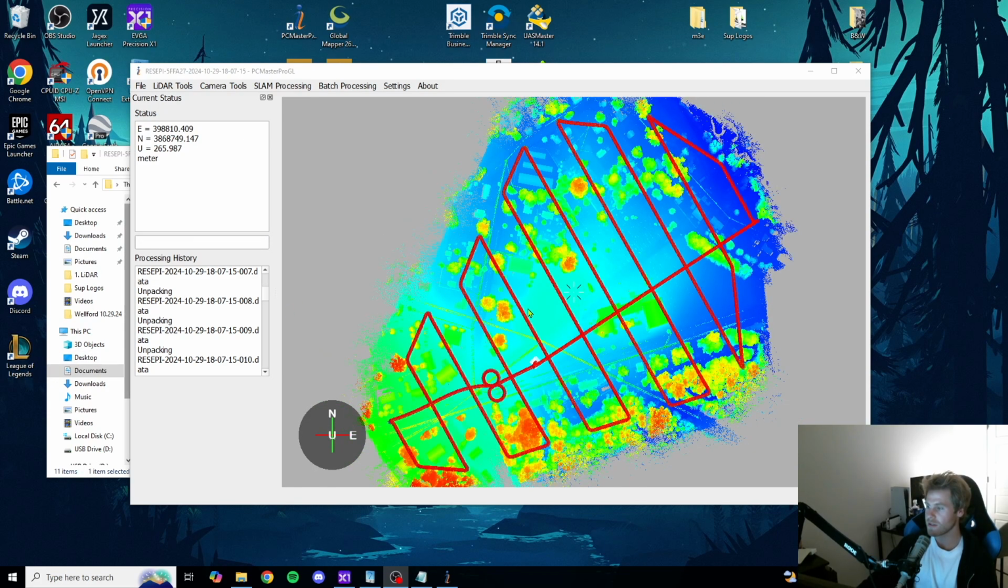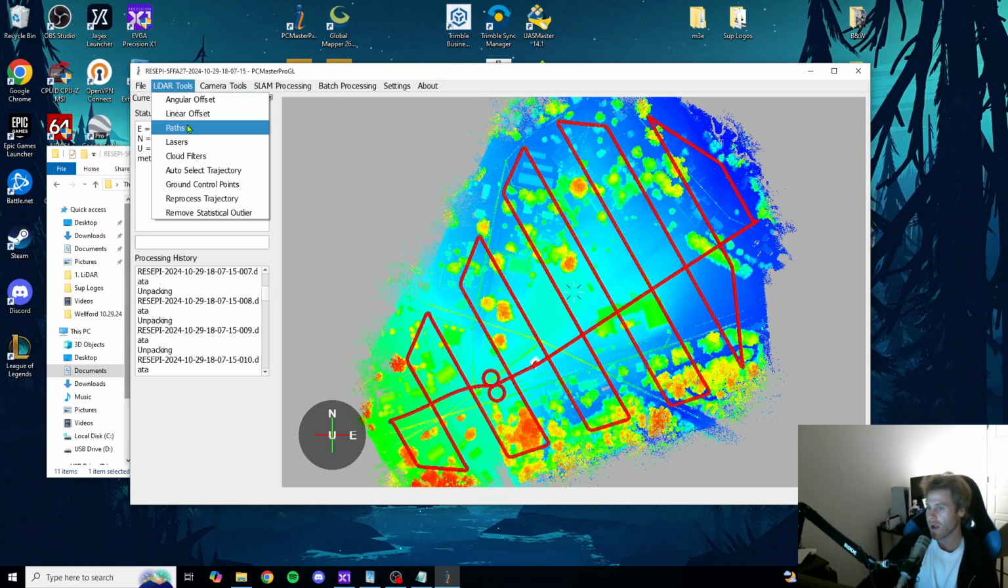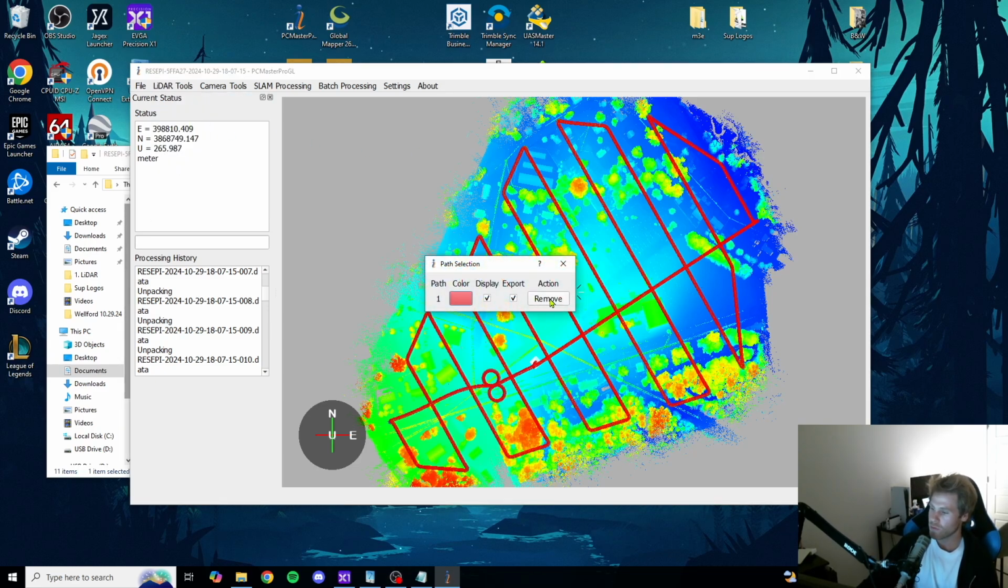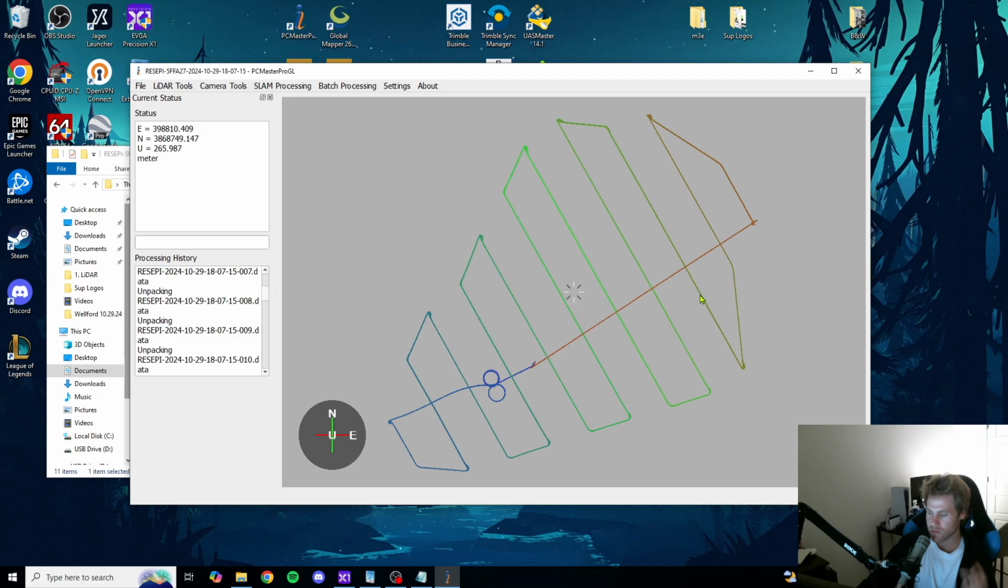All right, let's continue. So by default, the entire trajectory is selected. We don't want that. We do not want the to and from in the figure eight in our data set. So we're going to come up here in the top left, LiDAR tools, paths. We're going to remove this default path, and then we're going to select our own.